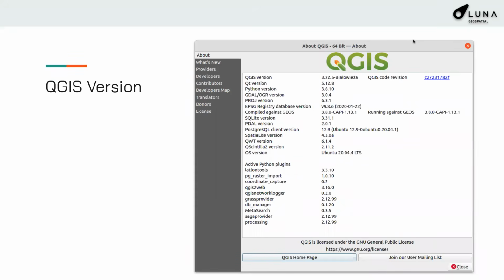All right, just so we know what I'm using, QGIS version 3.22 with all of these additional items on it.